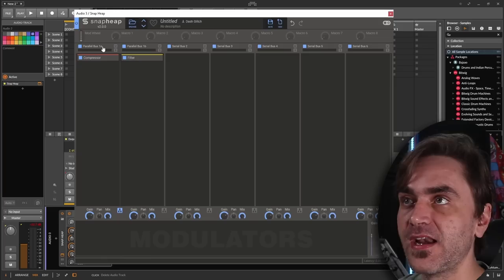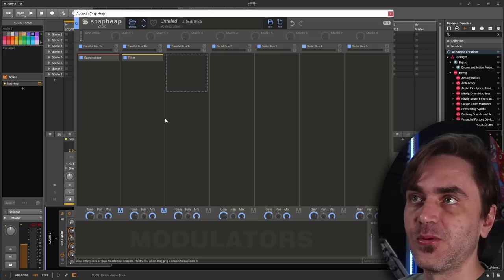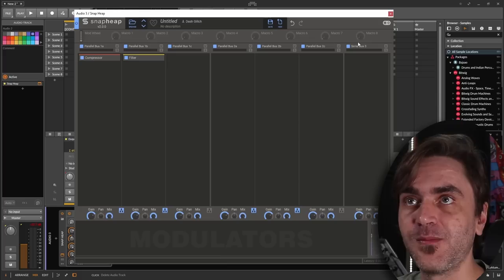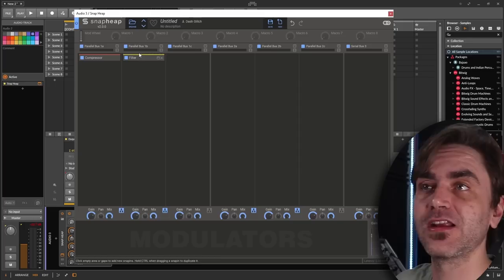You could have, for example, 3 parallel buses, then it routes to bus 2. You could have 3 parallel buses into 3 parallel buses into a third final bus. So you could actually do all sorts of interesting routing things this way. For example, you could set up mid-side things using 3-band EQ.